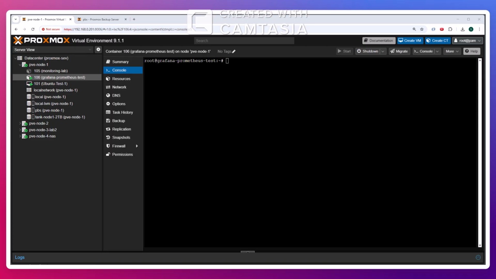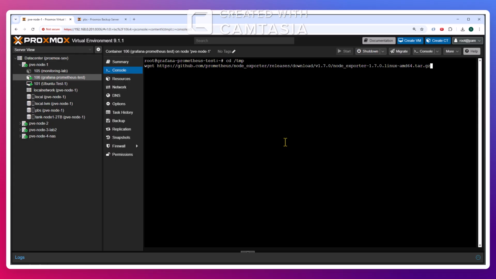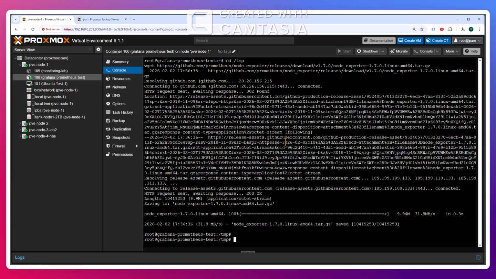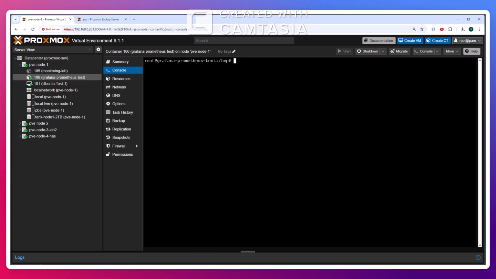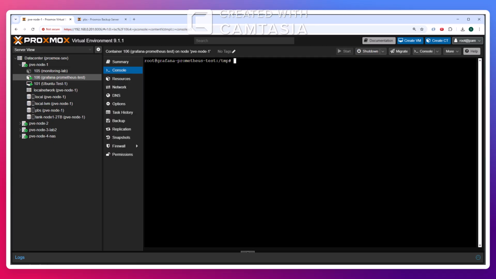I will paste in some commands. I'll leave a link under the video to those commands because they are quite long. I don't want you to rewrite those commands, just copy and paste them. So let's get it first. First we're going to download the node exporter. It's done. Then we're going to extract it and install it with that command. It's done.